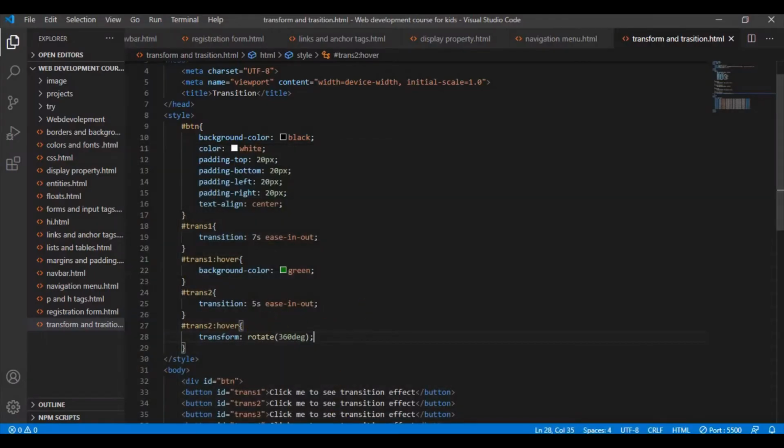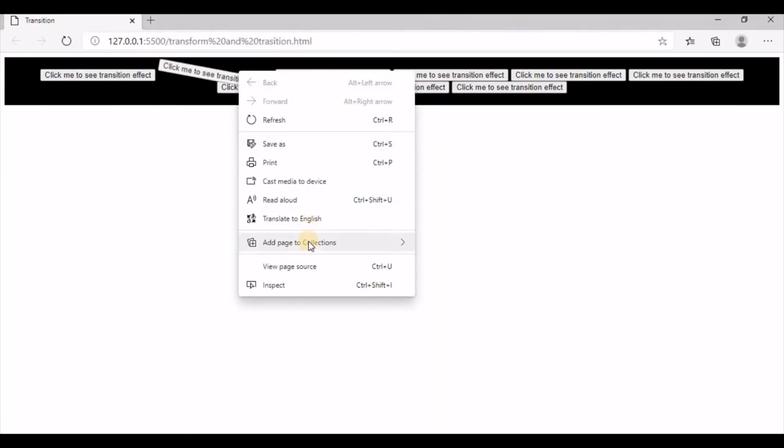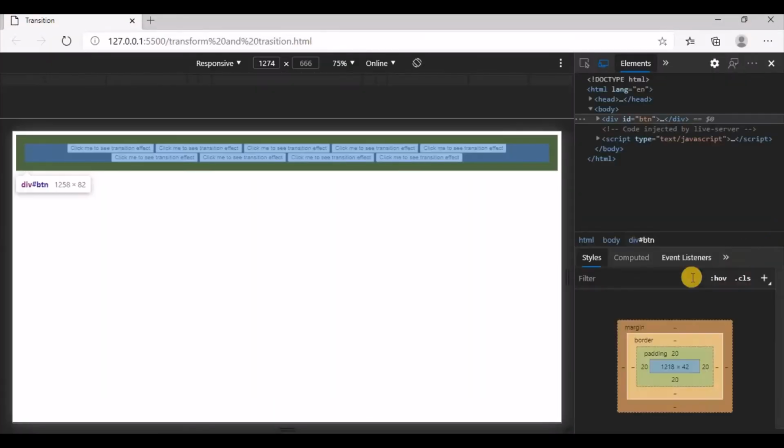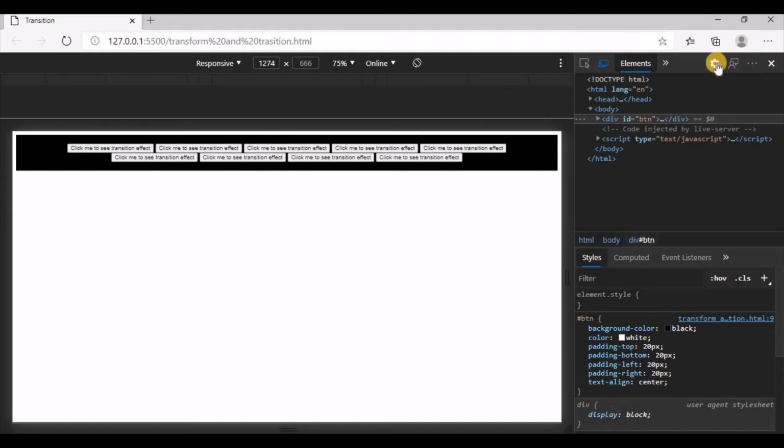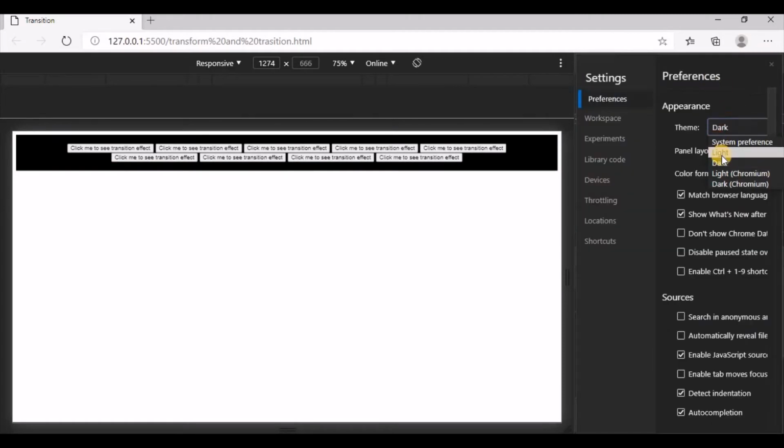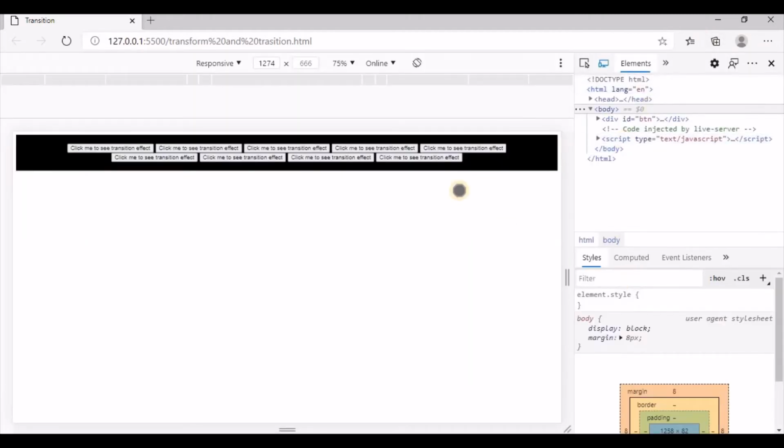As you can see, when I hover on it, it will take 7 seconds to rotate 360 degrees, and again it will take 7 seconds to rotate again. So you can just right click and inspect and change it. I just right click, inspect, and I'll change this color to light for a better display, so it looks nice.